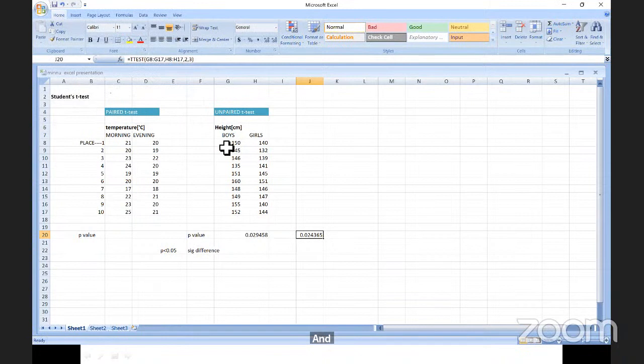So we found the p-value for this unpaired test of height between boys and girls as 0.024365. So we can say the p-value is less than 0.05, which means it's a significant difference. So that's the demo in Excel of how to find the t-test, the t-score.